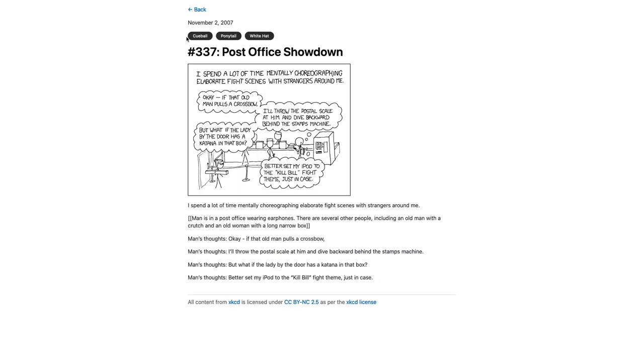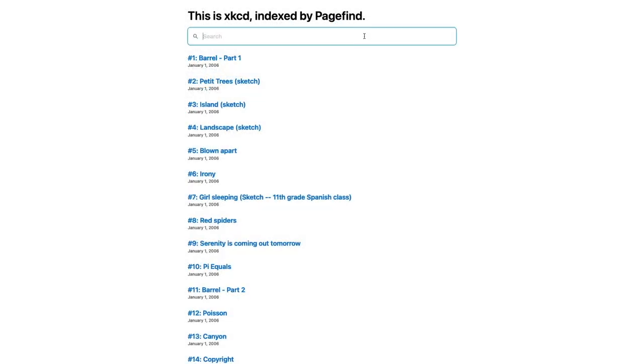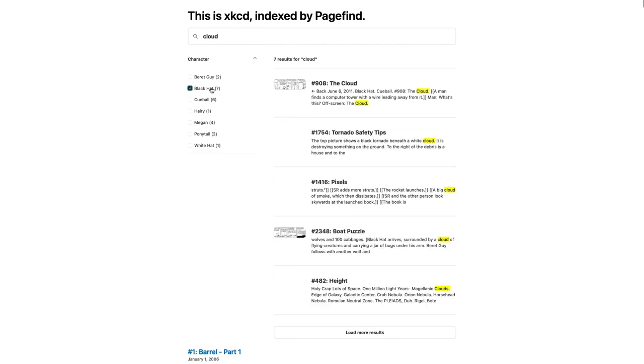In this case, we really want to be able to filter our search results down to a specific character. Looking at the page for an individual comic, we have this data on hand. All we need to do is go into our template here and add data-pagefind-filter character inside our loop. Now I'll rerun Hugo and rerun Pagefind, and upon reloading our page, we see we've got a filter panel automatically.